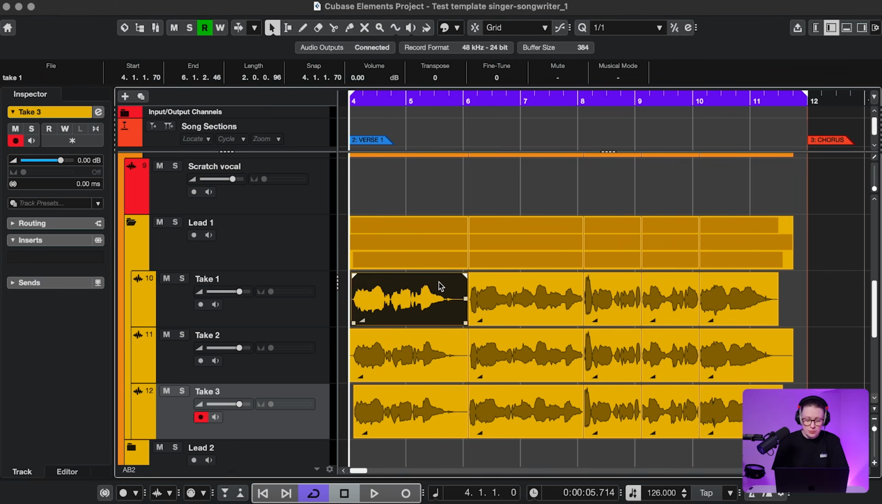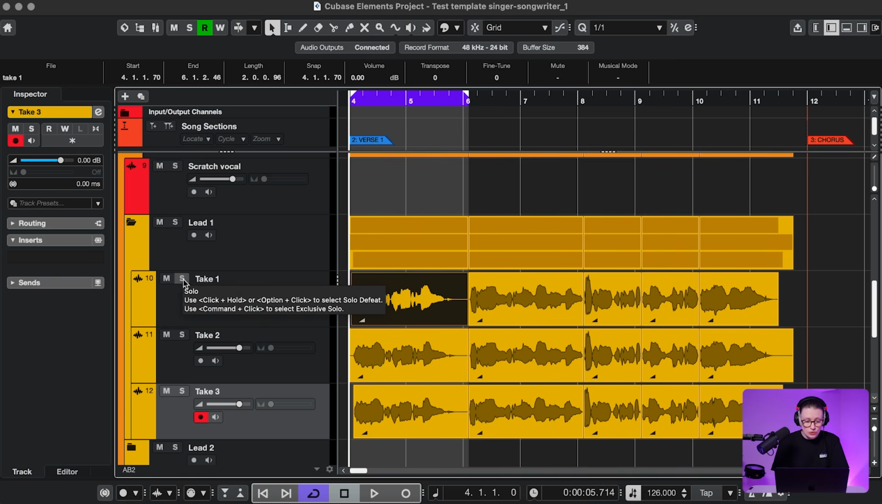Select the first one and press P so you can loop it. And then while you hold Command or Control, click the solo buttons to go through the takes.